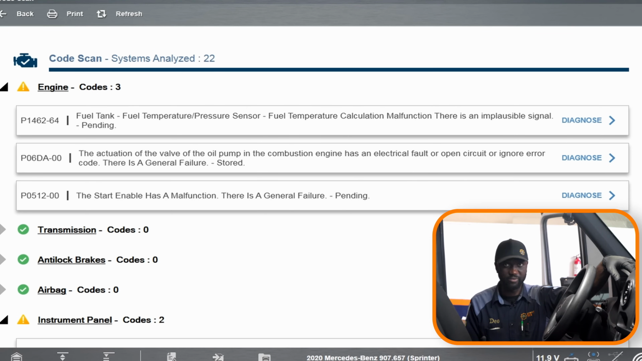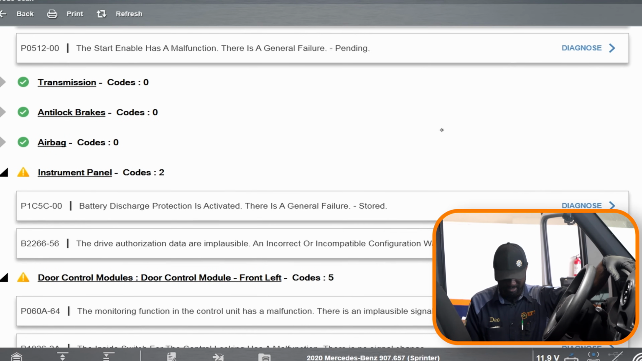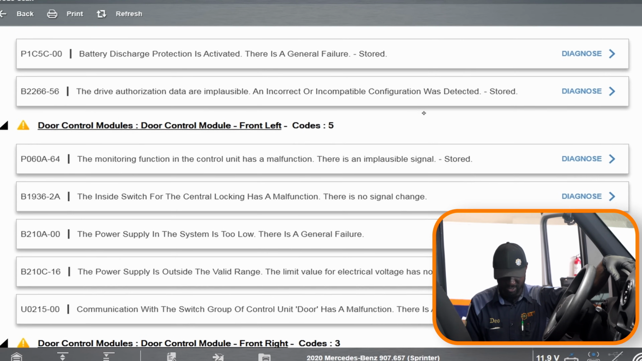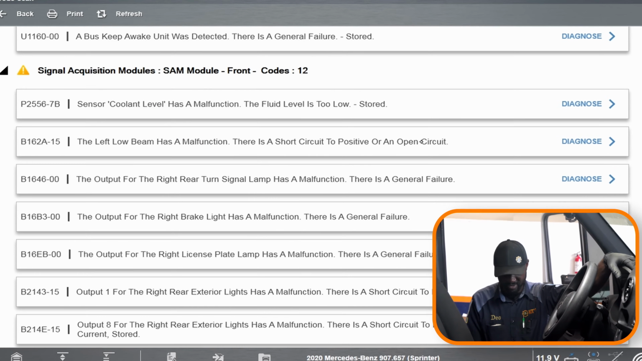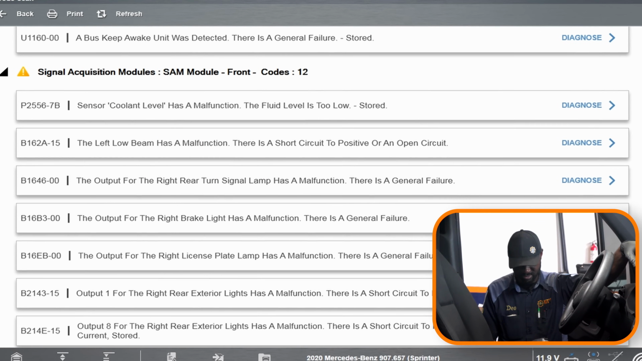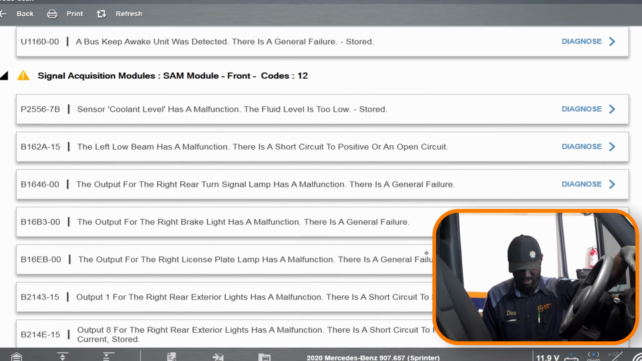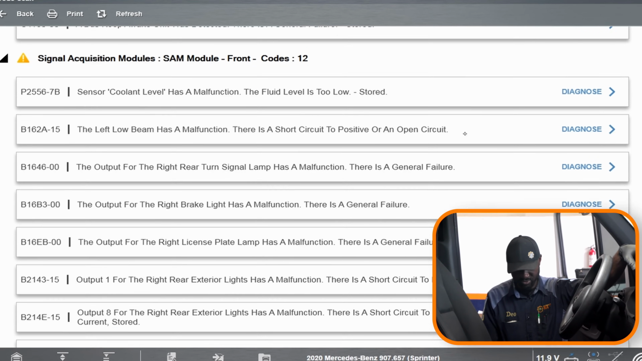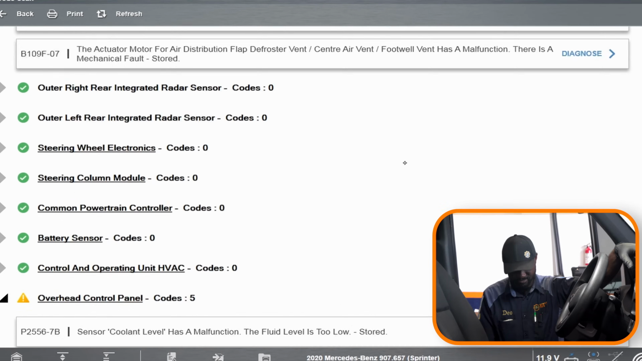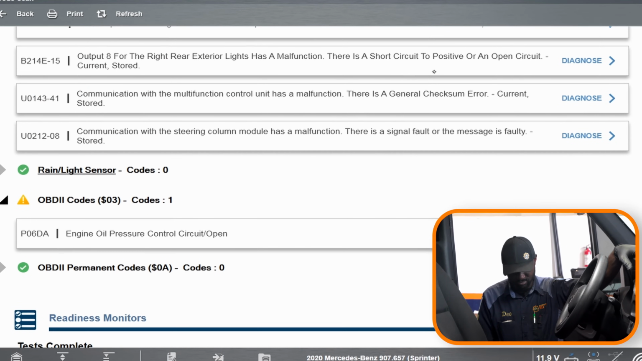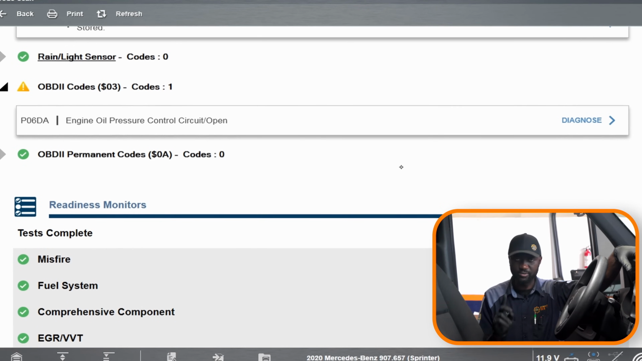So let's scroll down and see what else we have. I'm very familiar with this code, and there isn't a lot of tests we can do for this one. So I'm gonna notify the customer about all these other codes that we have. It looks like the coolant level is low in the coolant reservoir. And then on the generic side of the tool, we have one code, P06DA.